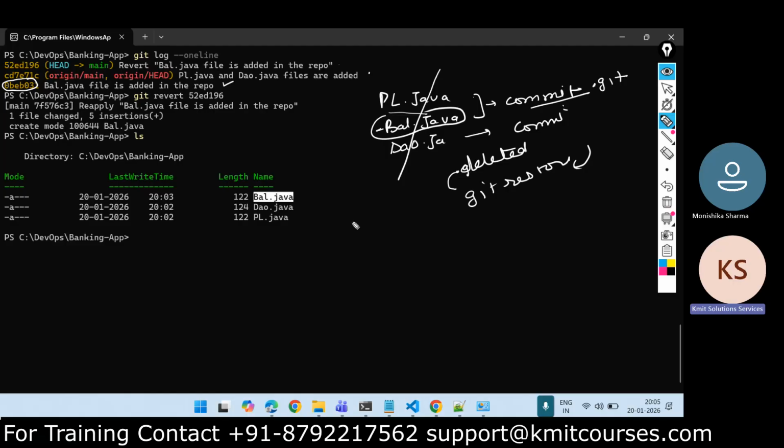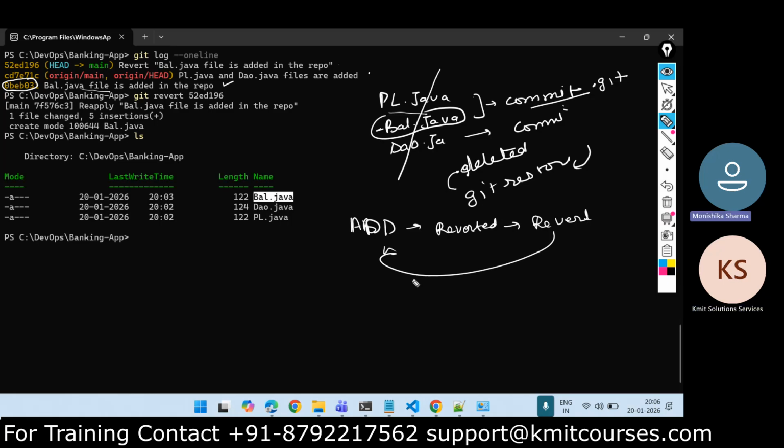Means first, the add becomes the reverse of add, where I was adding this file. So this gets reverted, means deleted. Then I say again revert, so it is added again. Are you understanding what I'm saying? Yes, yes.